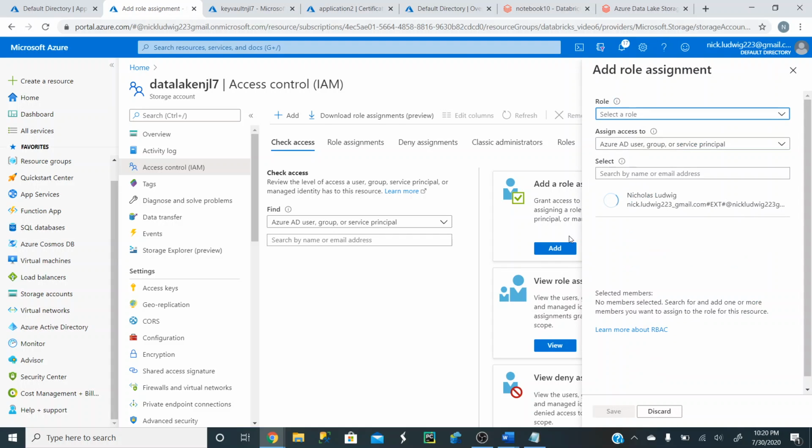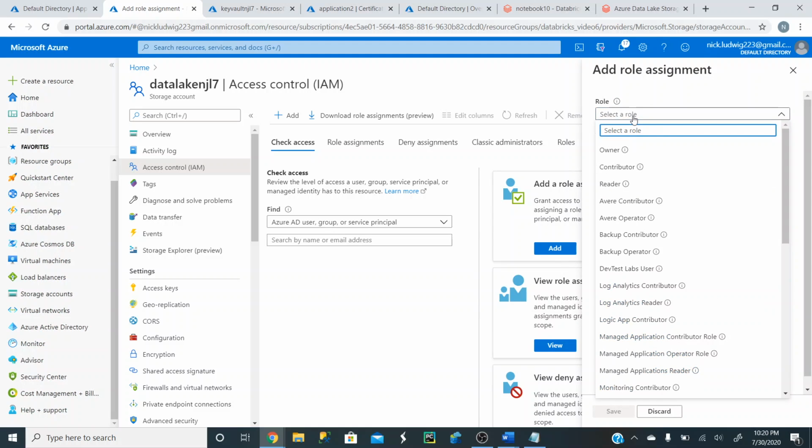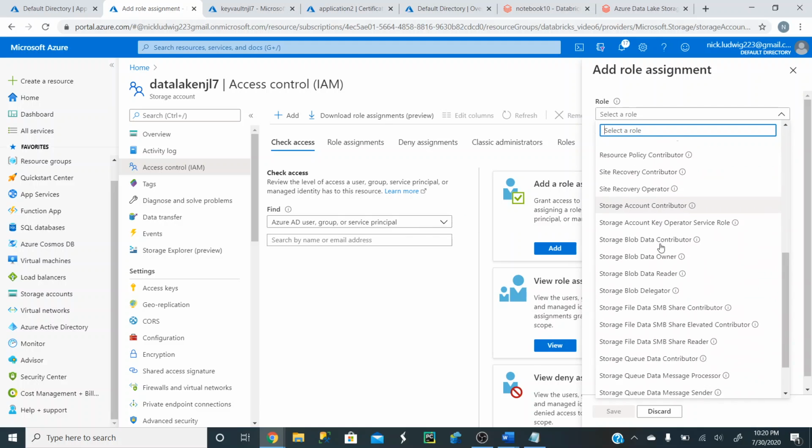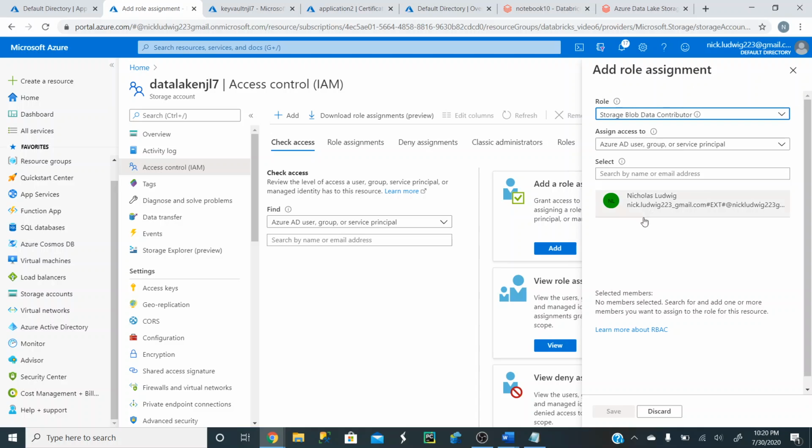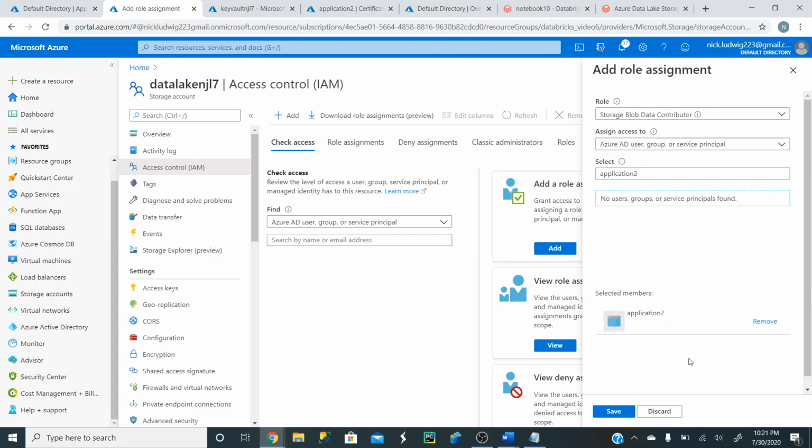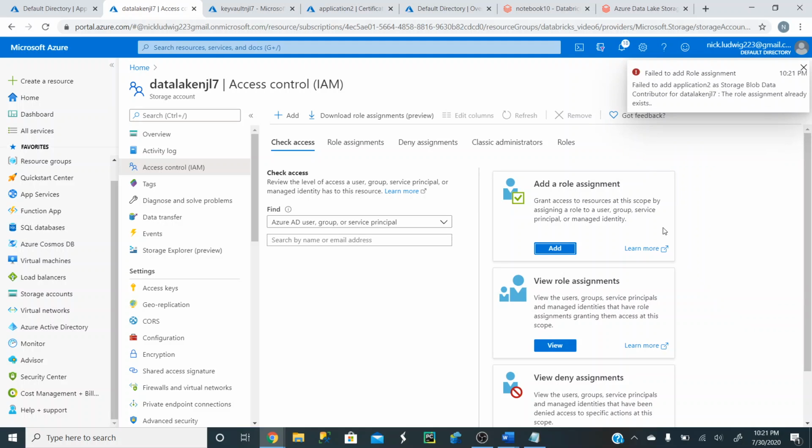Select a role right up here. There are different roles you can assign. For instance, this is the reader role, which just lets you view everything but not make any changes. For our purposes, we're going to use Storage Blob Data Contributor. That means that we can access the storage data lake. To find it, you search for whatever application name you just created. Mine was application 2. It's going to bring it up here, and you're going to save it right here.